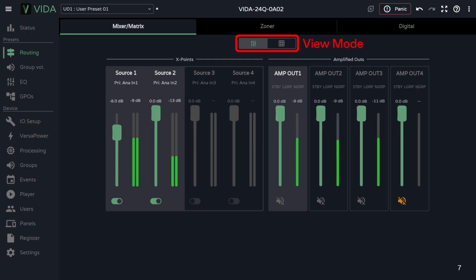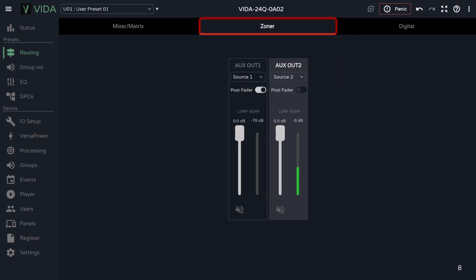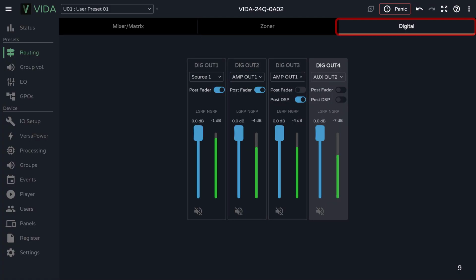How does it look then in the Zoner mode? You click on the Zoner tab, and in this case you will find 2 auxiliary outputs, where you can select which signal you want for each output. The third tab is for the digital signals. As you can see, it's graphically similar to Zoner mode.